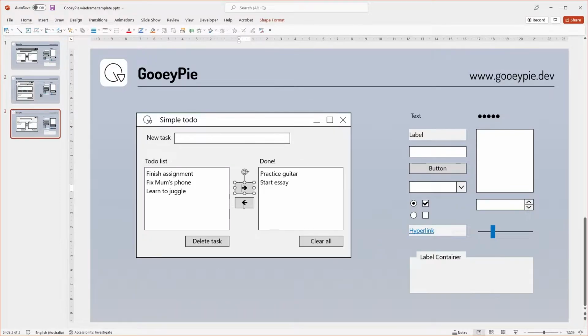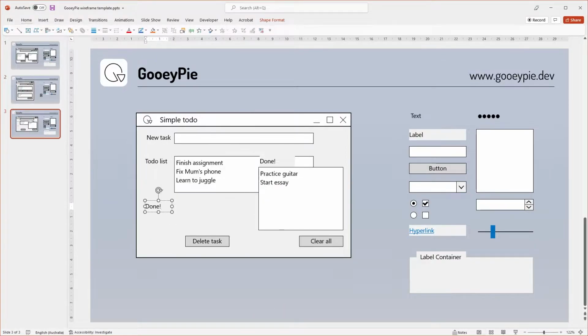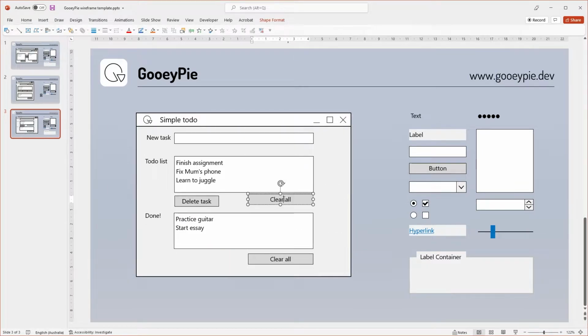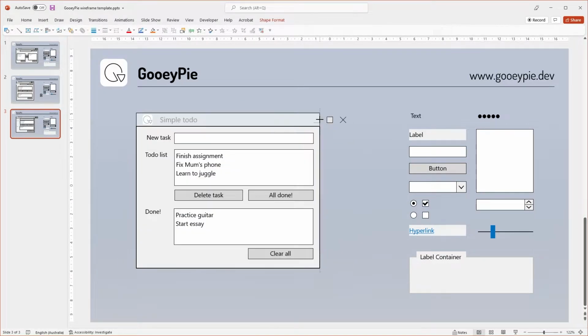In my final design, I've gone with a vertical layout and reduced the number of buttons to just 3. New tasks will be entered by pressing Enter on the keyboard, and tasks can be moved between the To-Do list box and the Done list box by double-clicking on the task.